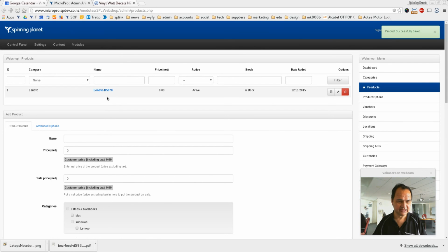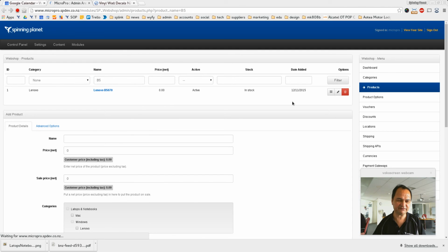And I'll just show you something else too. Here's this little filter thing up here. One of our clients has over 5,000 products. So the filter bar is really handy for finding the products. We've only got one in there, but as an example, if I say it's got B5 in the name, and then I press filter, it's only going to show the products that have B5 in it.